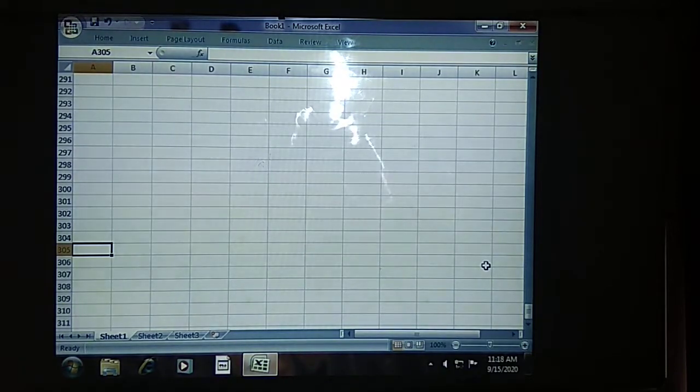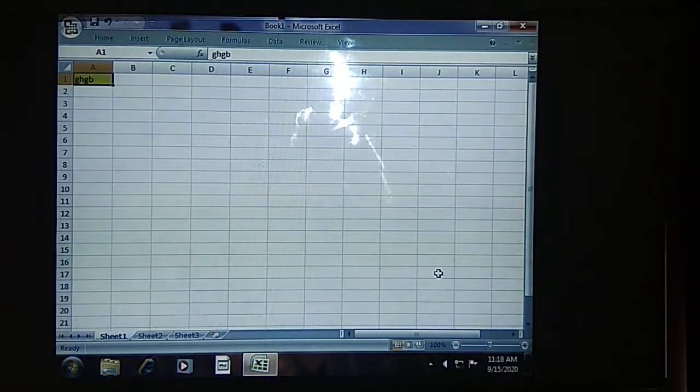Apart from this, you can directly go to the first cell by using what? Control Home, and you can go to the last cell that you have worked with, Control End. This is the first cell, this is the last cell, that is the reason it is not showing it.